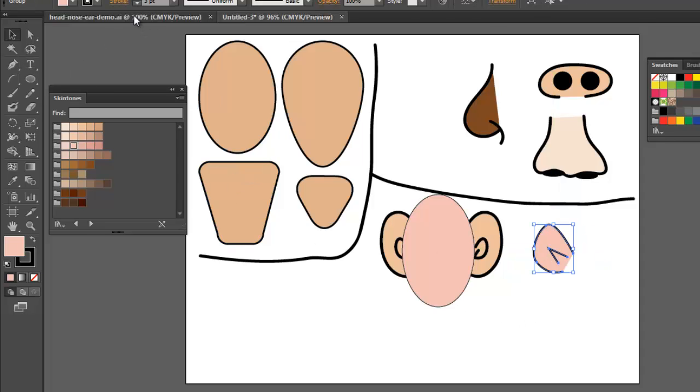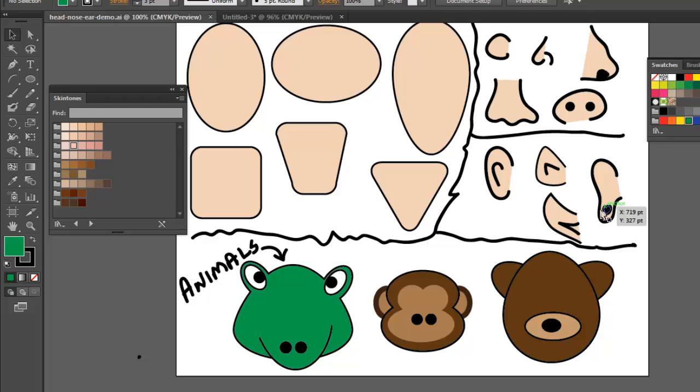So, you're getting the idea. I don't know that I need to draw another ear. You can see I did one that's gauged right here, and I did kind of a real pointy Vulcan ear. I did that with the pen tool.